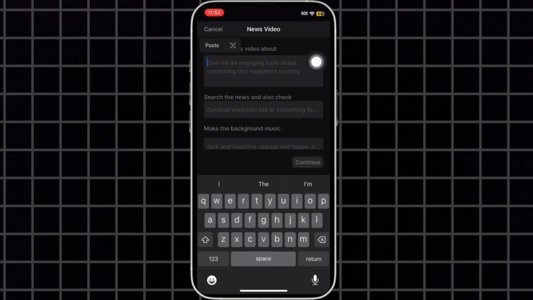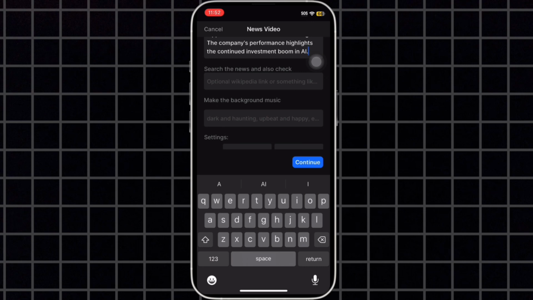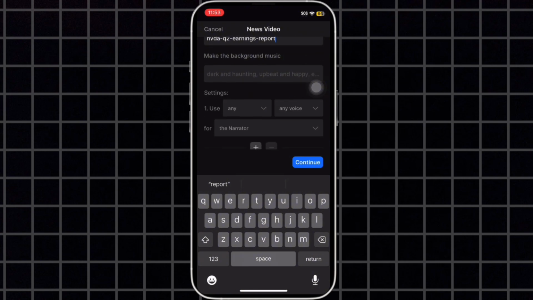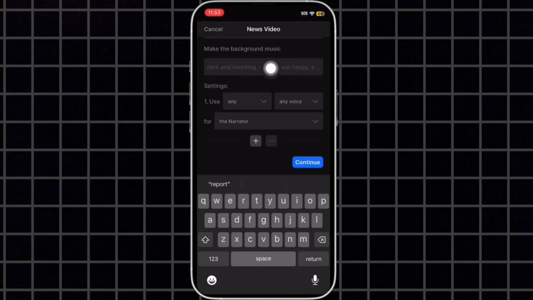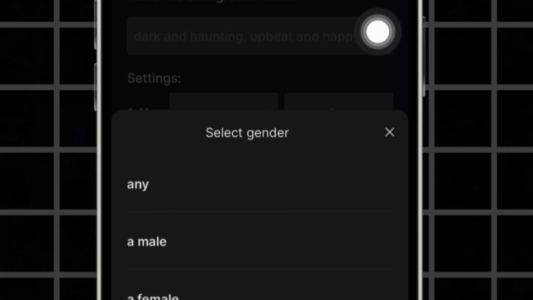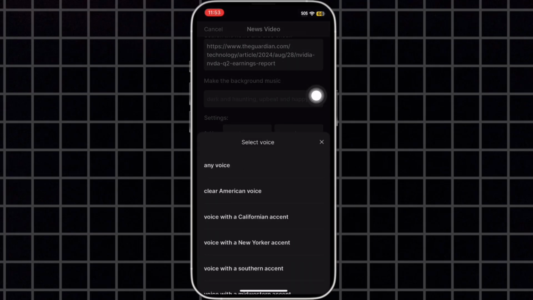So now where it says create a news video about, paste the description that you had. And then in the search news and also check, we're going to put the link where we got the news article. Perfect. Now let's scroll down a bit. I just let the in-video pick the music. It pretty much knows. So then we're going to click any where it says use, and I want to use a male. And any voice is good.